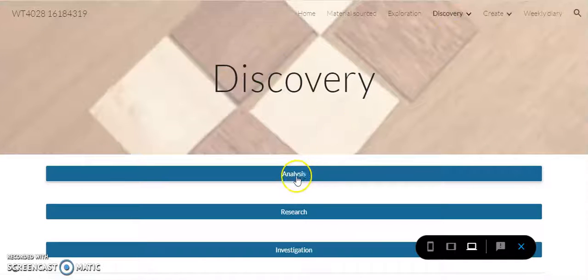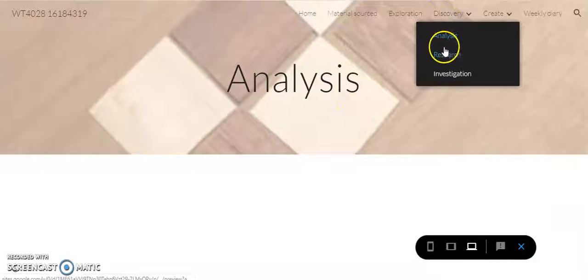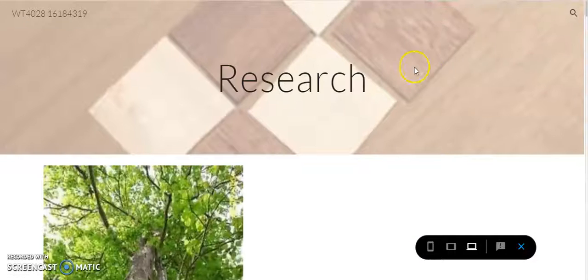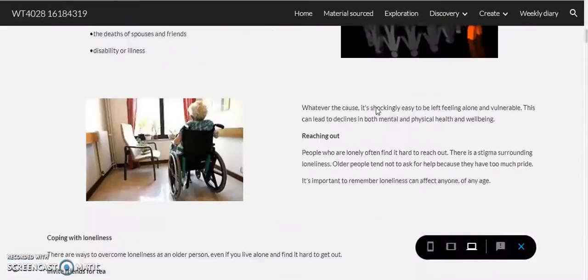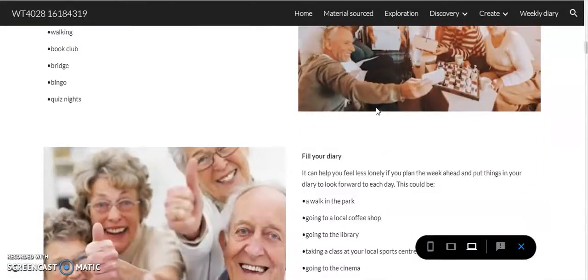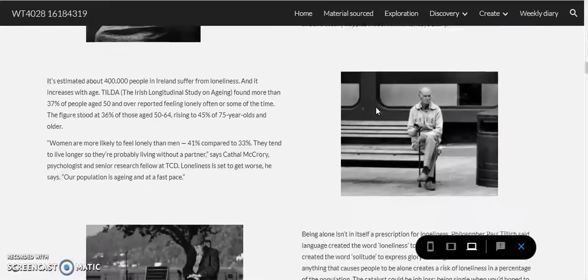Discovery. These are the quick links buttons. So analysis is blank at the moment. I haven't moved everything yet from Google or from PowerPoint slides to the Google Sites. So research, again, it's the history. I've covered most of this in my weekly monologues already.